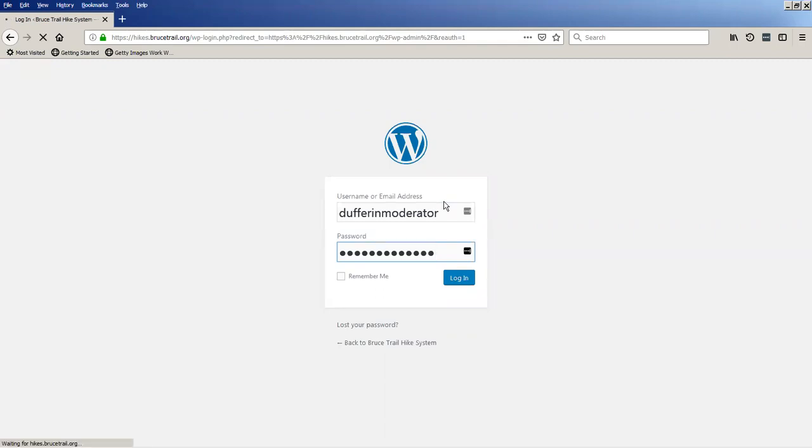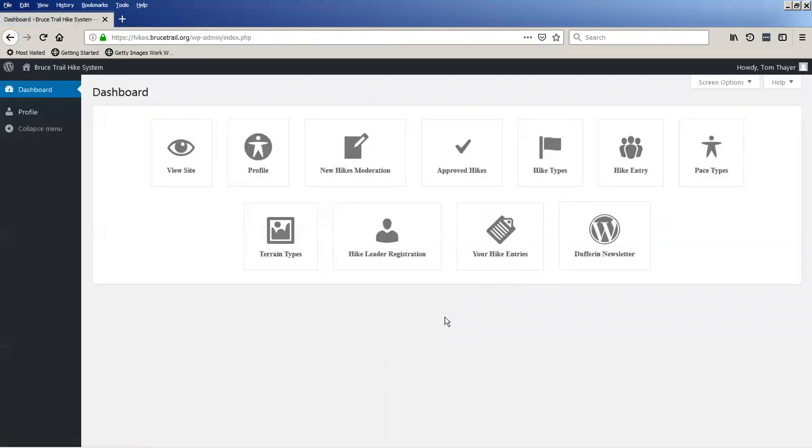So when the actual moderator logs in, the moderator will be the one that will approve hikes. You can also set it up so that you can have hikes automatically approved. Probably some smaller clubs may actually like that. We can set that up if it's necessary.